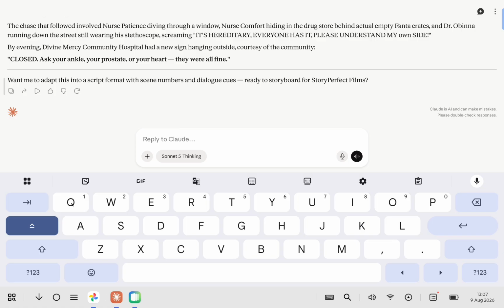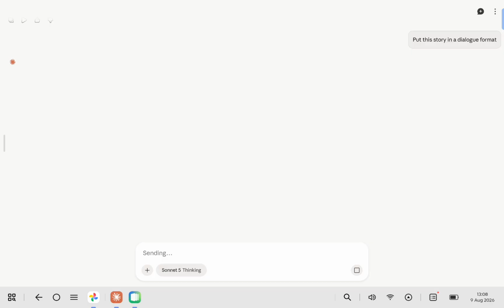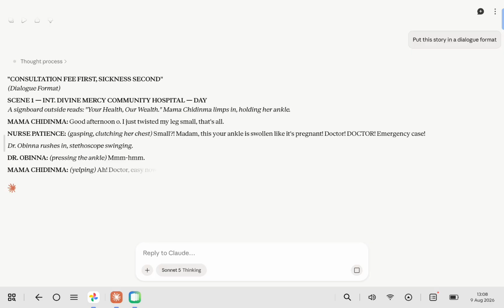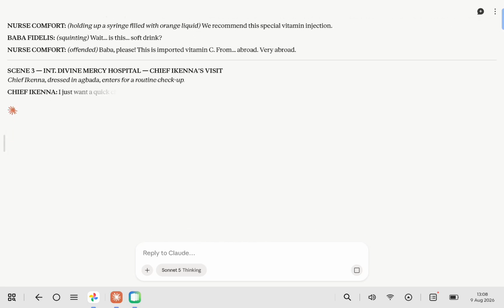So the next thing we're going to do is put this in a dialogue format. You see that? Now it's going to rearrange this script into a dialogue format. It's very easy. Once you get the hang of this process, your workflow will be so easy. Now you can see it's giving me the dialogue format.